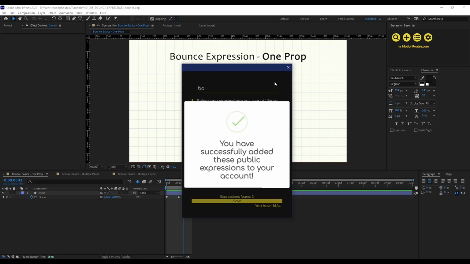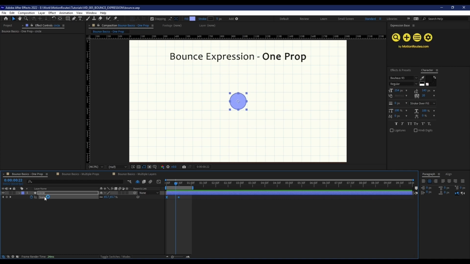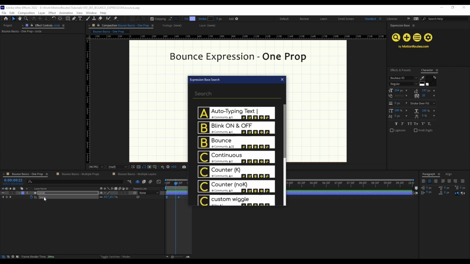As you can see, we have a full HD composition running at 60 frames per second. We have a simple scale animation on a circular shape layer. Let us see the initial state of our animation before applying the bounce expression. All right. Now let us select the scale property and fire the Expression Base search panel.